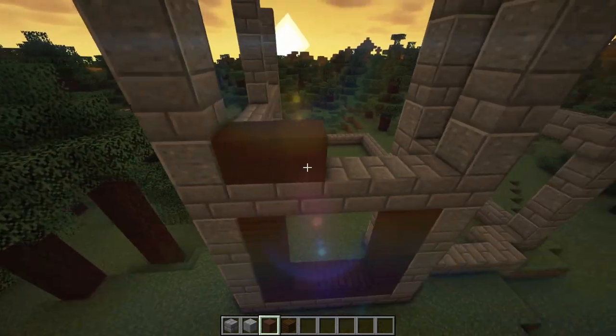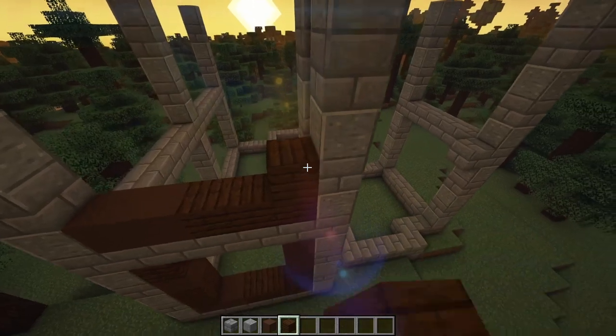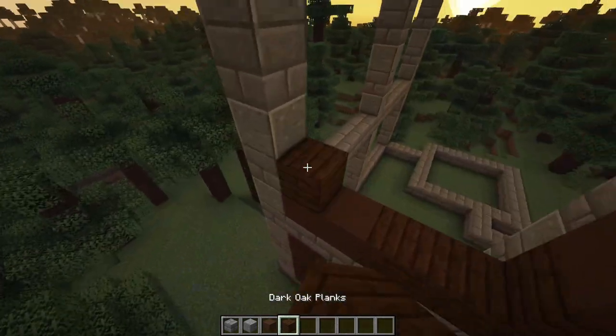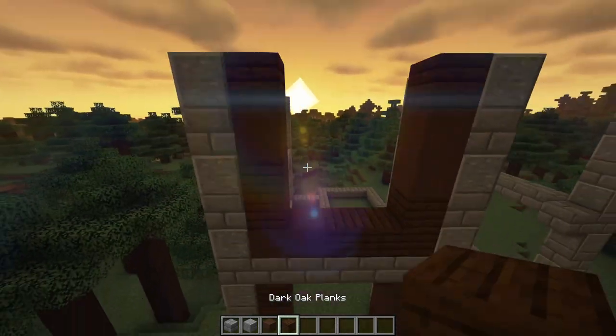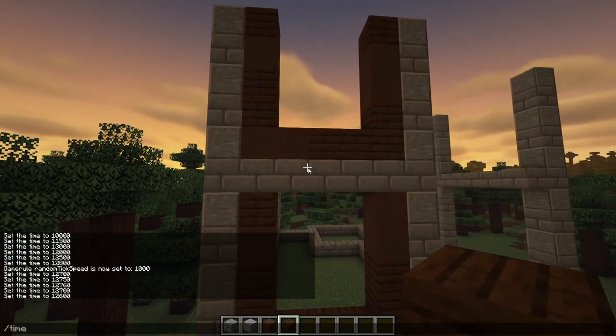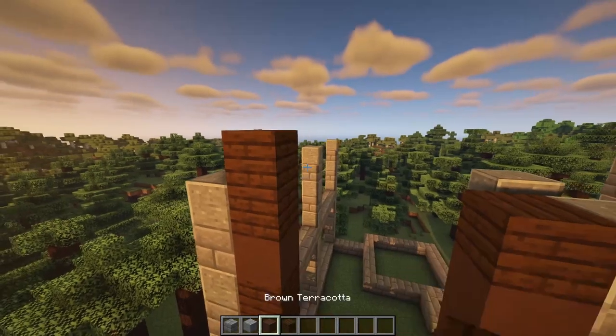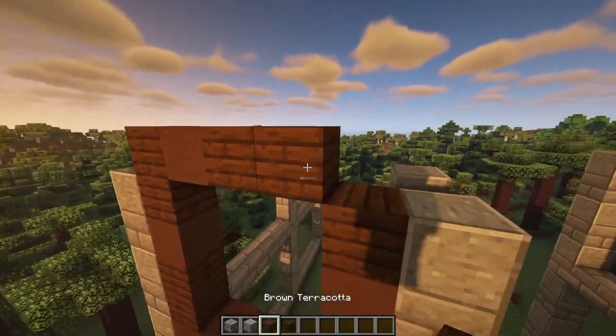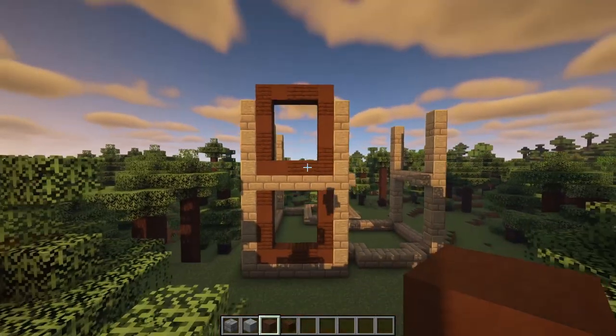Over here we're going to do the same once more, just with the blocks we have, mixing them in together to create a weird look. I'm sorry for the sun, let me just rotate it a little bit. But for this one, we can go up a little bit and then make a border over here. So it should look like that.